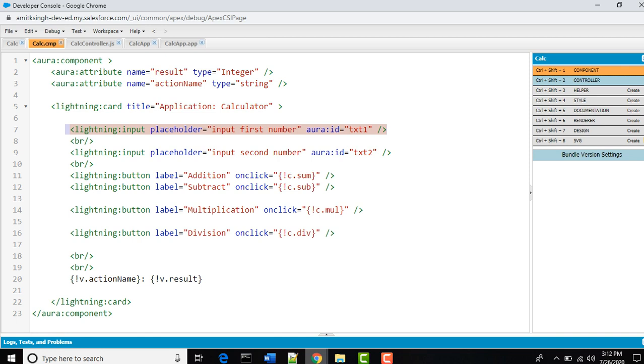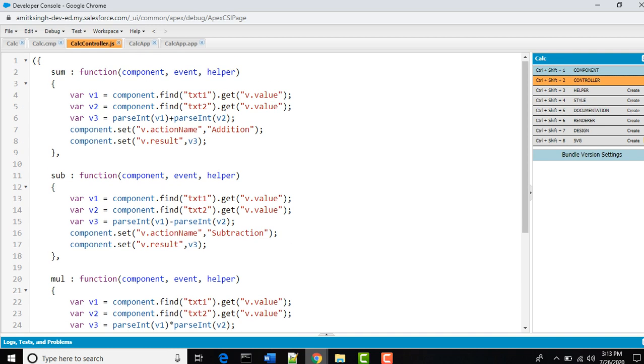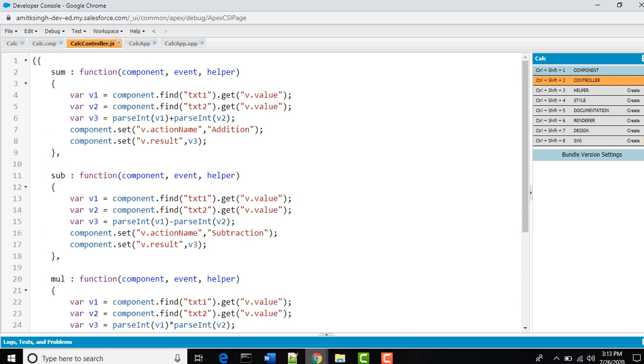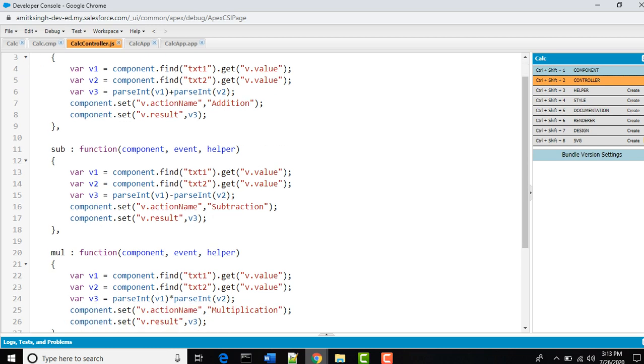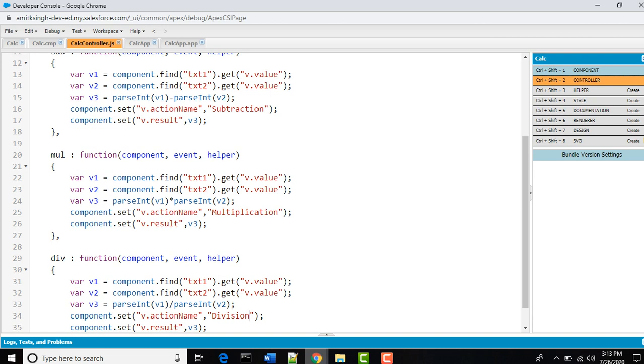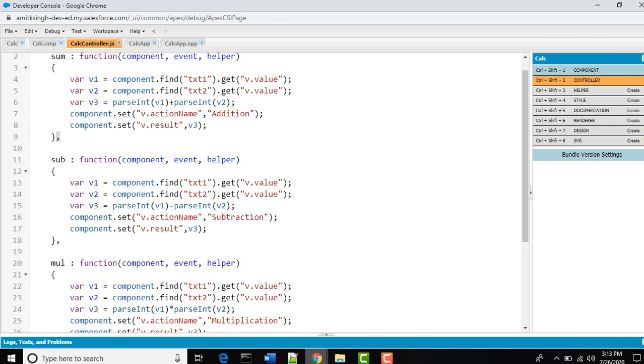So for all those functions which I have defined here, that is sum, subtract, multiplication, division, I need to write a particular code in my controller section. This is JavaScript, which is at the client side. So I have written separate functionality for each function name which I have defined in my component. That is, for addition it is sum, for subtraction it is sub, for multiplication it is mul, and for division it is div. And each function will be separated by a comma sign.